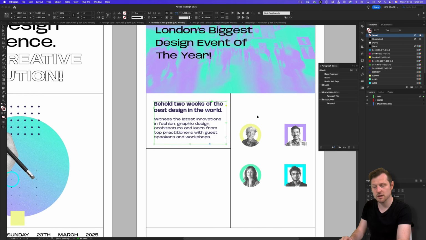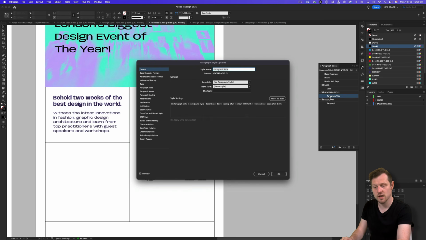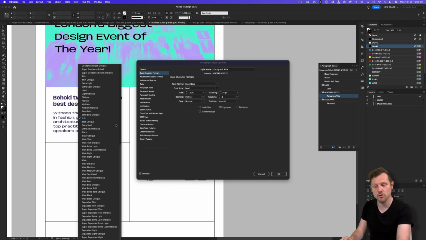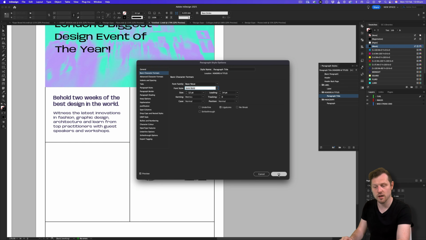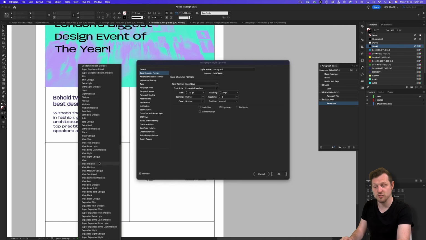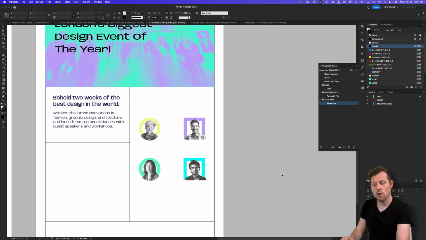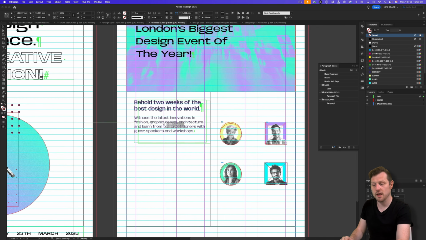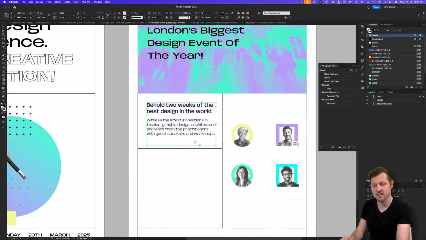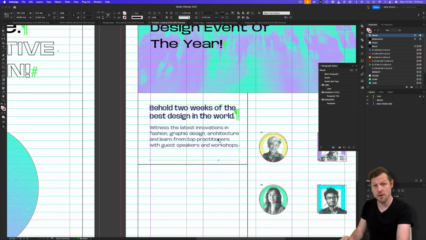So this time I'll double click on the paragraph title style, change the font to semi-bold, click OK, double click on the paragraph style, change the font to wide, click OK, and that is looking a little more suitable for the flyer here. Now, when working with paragraph styles, you want to pay very close attention to your hidden characters, as sometimes mistakes and errors can occur.